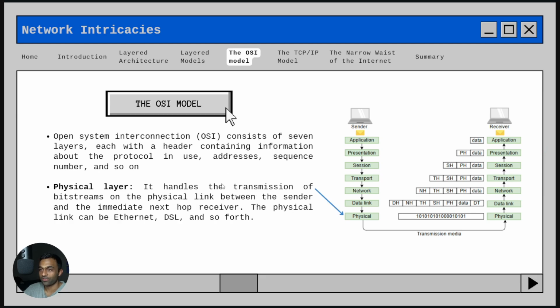Then we'll get to our physical layer. It handles the transmission of bit streams on the physical link between the sender and the immediate next hop receiver. The physical link can be either an Ethernet, a DSL, etc.